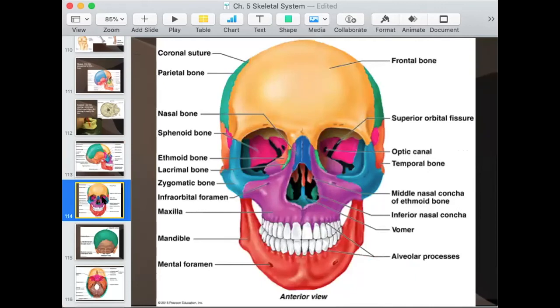So the front view, you can see more of the sphenoid. So you can see it right here. It creates the back part of your eyes. It goes down behind your nose. Nasal bone right here creates the ridge. Vomer, this bottom part right here.